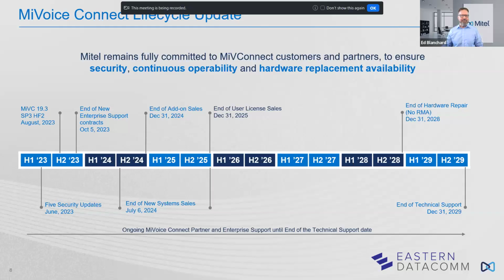In terms of the time frame, there's 3 milestones I want to point out with this slide. So the end of user license sales is December 31st, 2025. So please, by the end of this year, if you need to add users, it's very important that you do that before the end of the year.